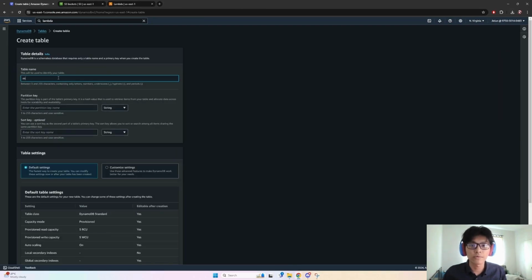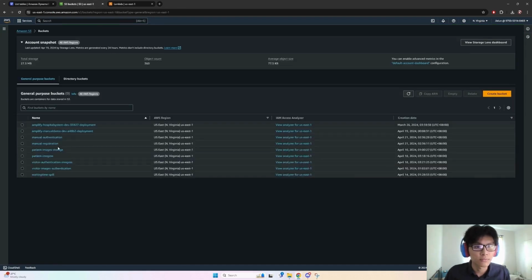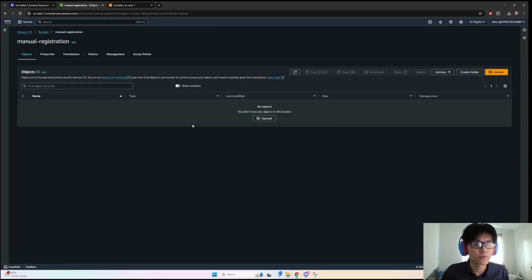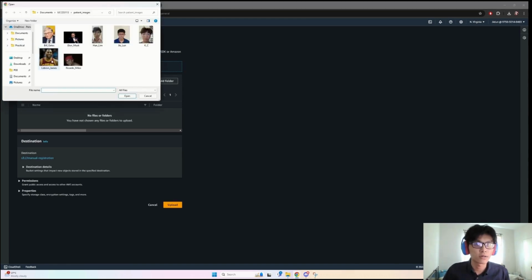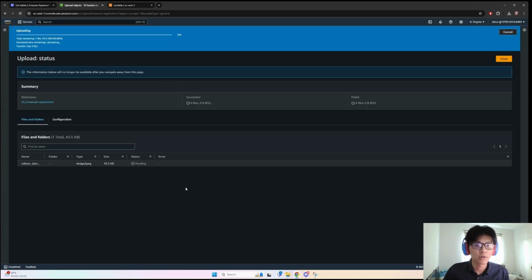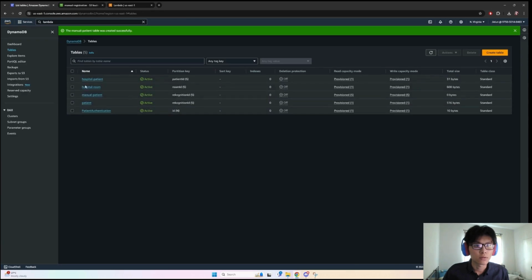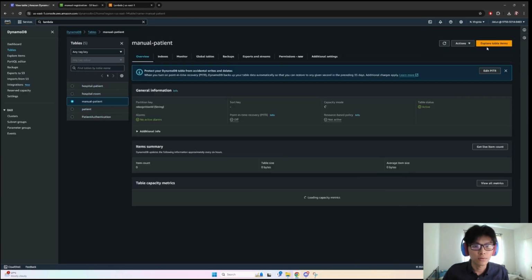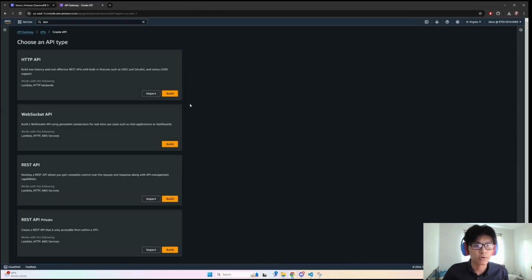Then we move into DynamoDB and create a table to store the patient recognition information with the partition key recognition ID. And then let's move into the S3 bucket for manual registration. And we add a file here and upload it. Okay. Then it's showing in DynamoDB and it's working fine.